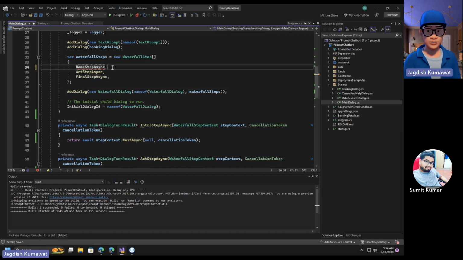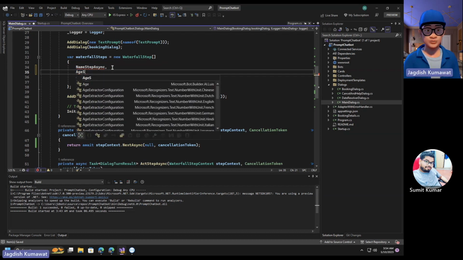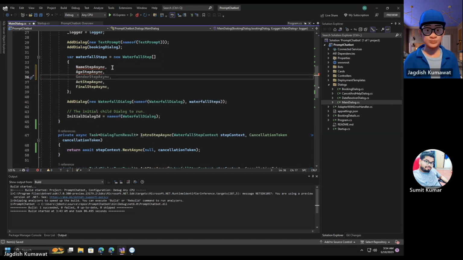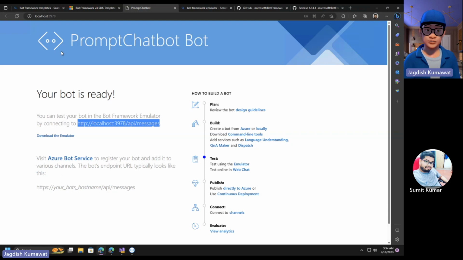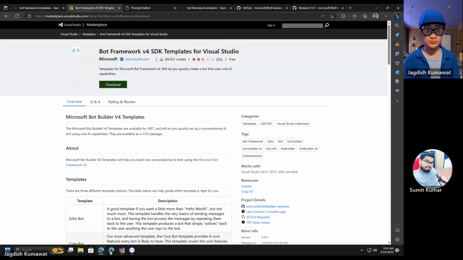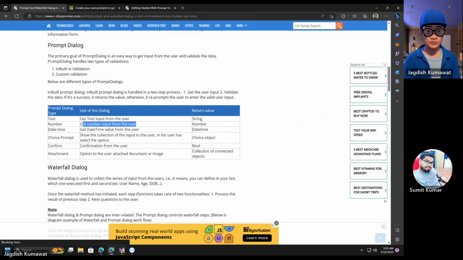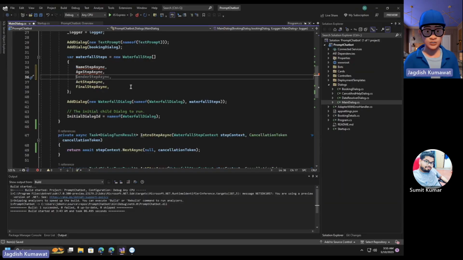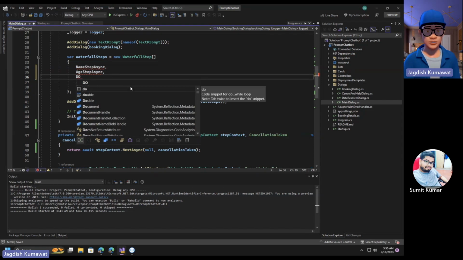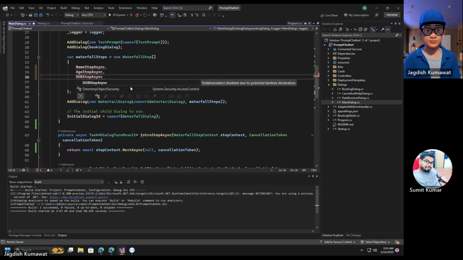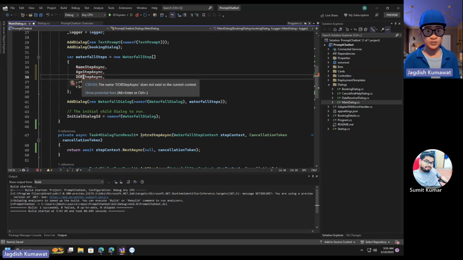Okay. So next, let's say name, age. We will ask for age as well. Let me look at the list of prompts and then we can decide what questions we can ask the user. So text, it's a name we are already collecting. For number, we can ask for age. For date time, let's ask for date of birth. Or let's ask for joining date. That will be much better. We do not want to collect personal information.